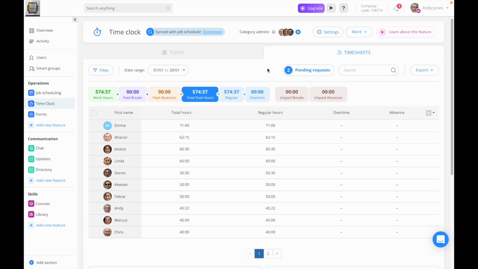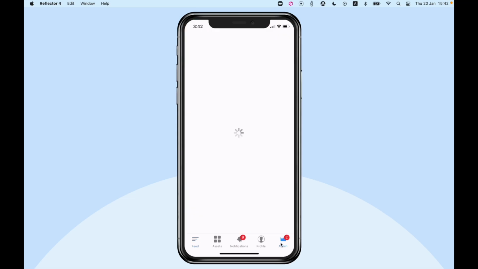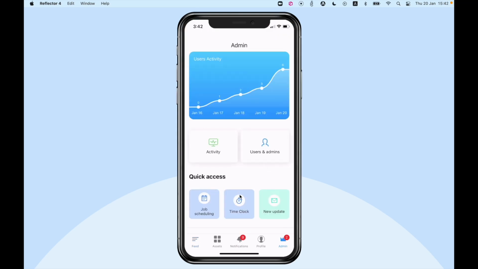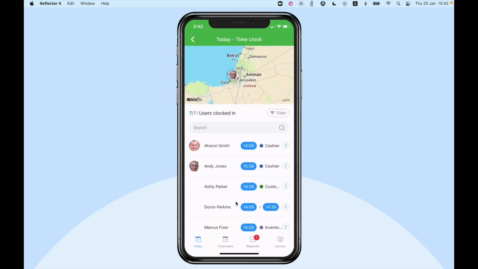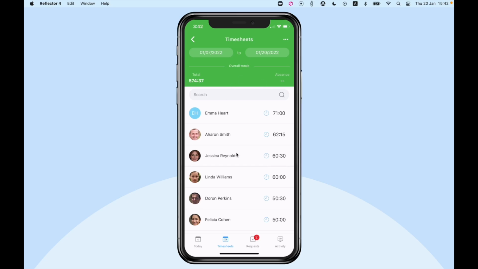If you as managers are on the go, you can easily see all of the data from your company app. Just go to the company app and from the admin tab, you can control everything that's going on today. Just go to the time clock and you'll see all of the employees that have clocked in today, all of the hours, and also view their timesheets. So you have full control of everything also while you're on the go.